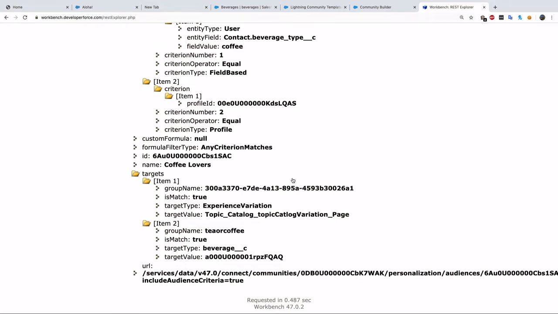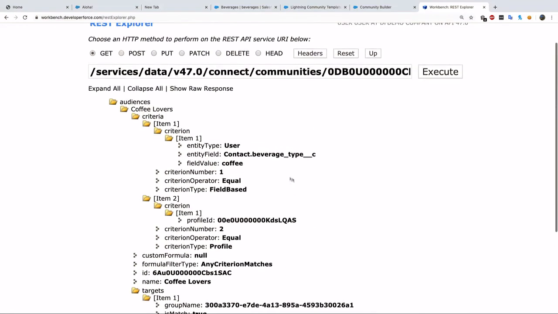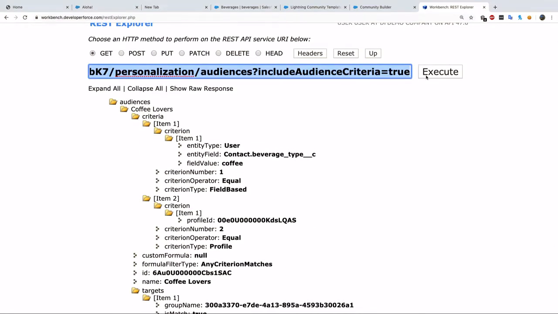And if you go up, I'll tell you which parameter you need to use for displaying all the criteria. If we are using the audience GET API, we have to use includeAudienceCriteria equal to true so that we display the criteria. Otherwise, the output is without criteria. We have certain other parameters which you can go through in the document and get to know.